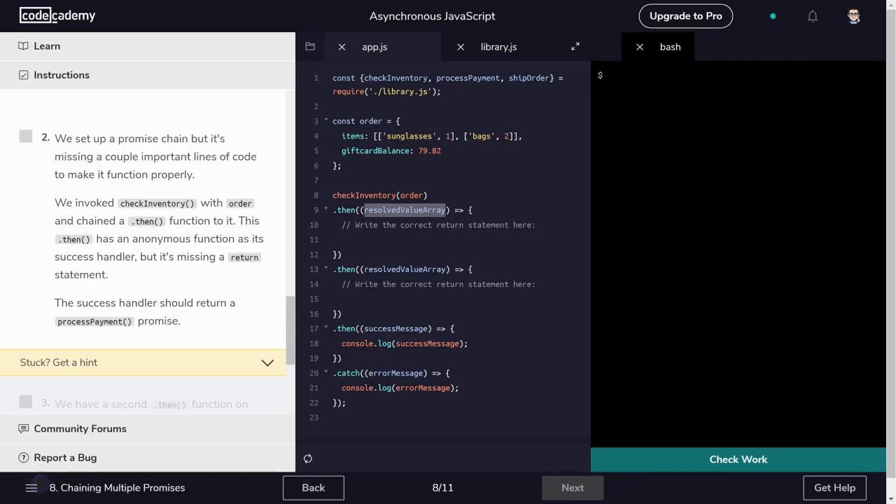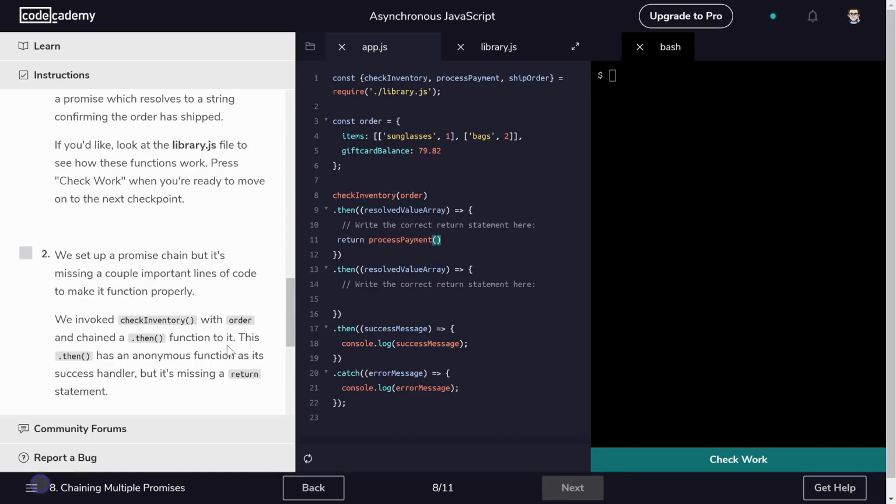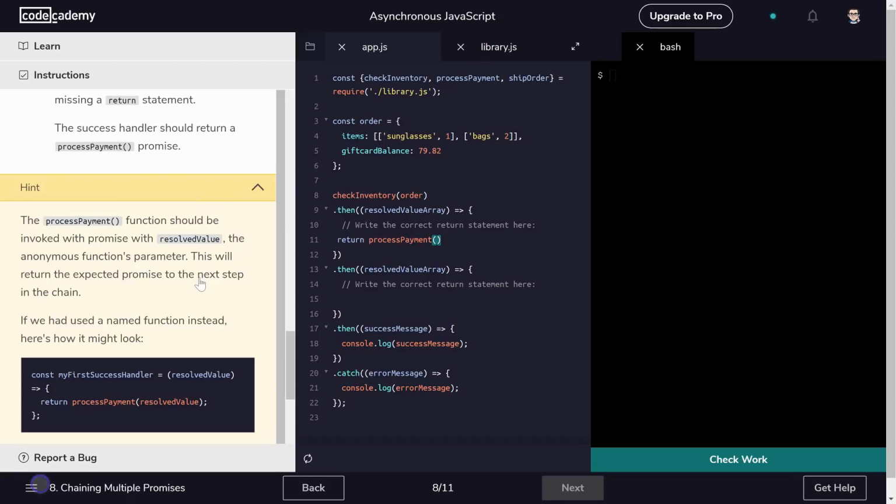So that's typically going to be the data that's being returned back from the promise or the API. But it's missing a return statement. What we want it to return is the process payment method, and I forget what it was supposed to take in, the value.